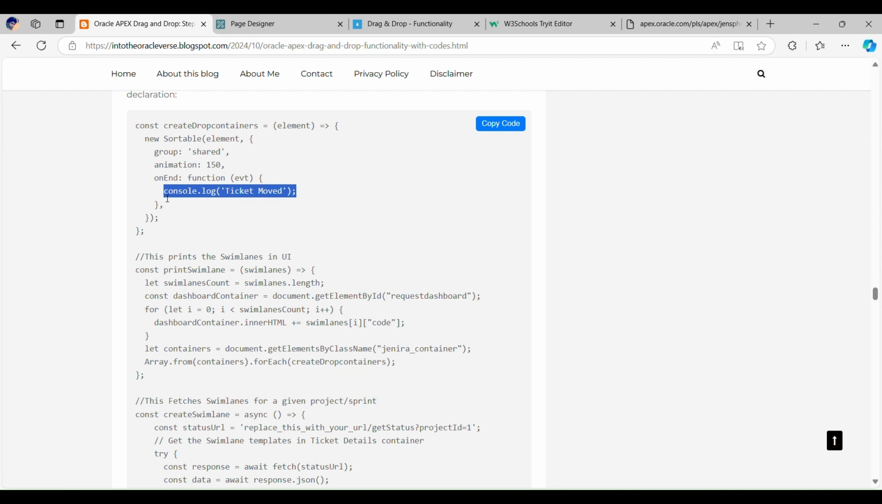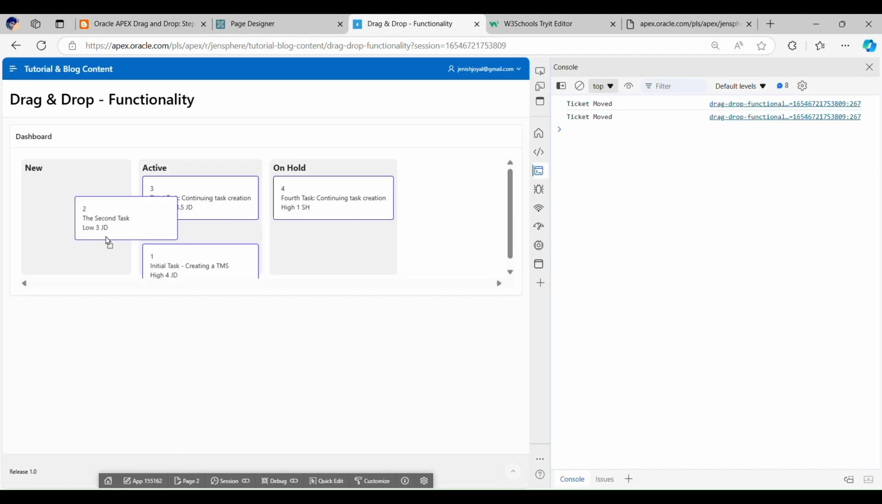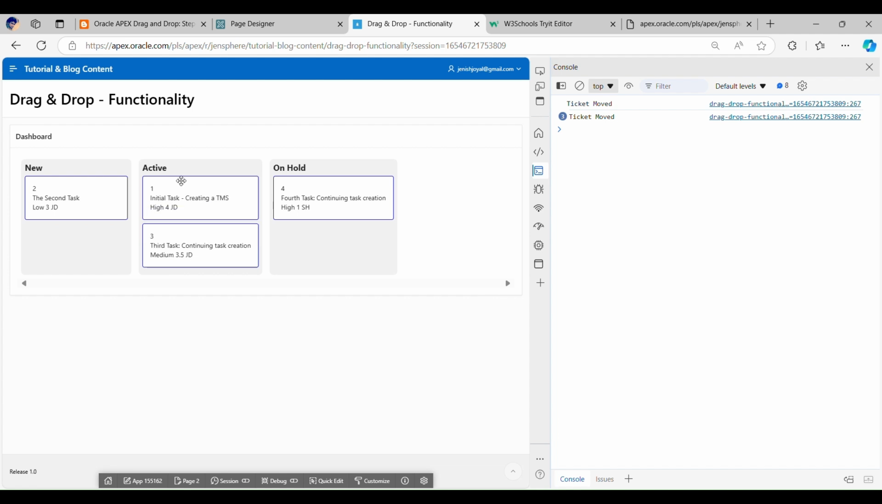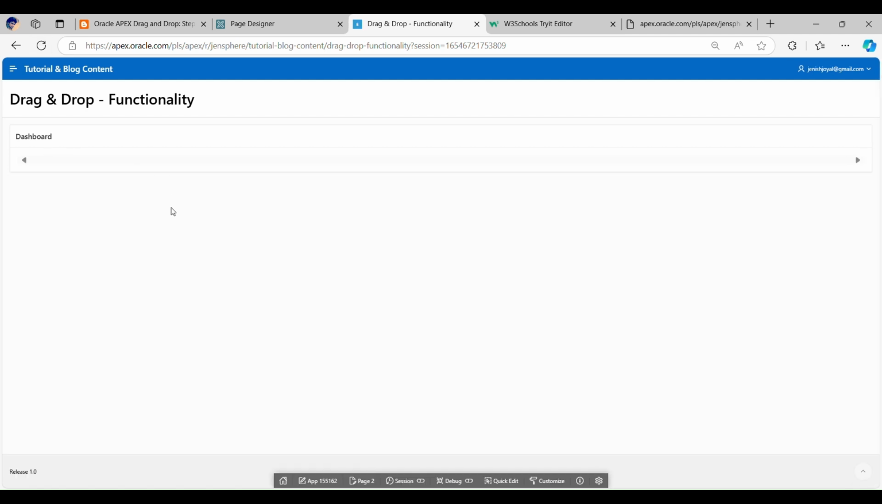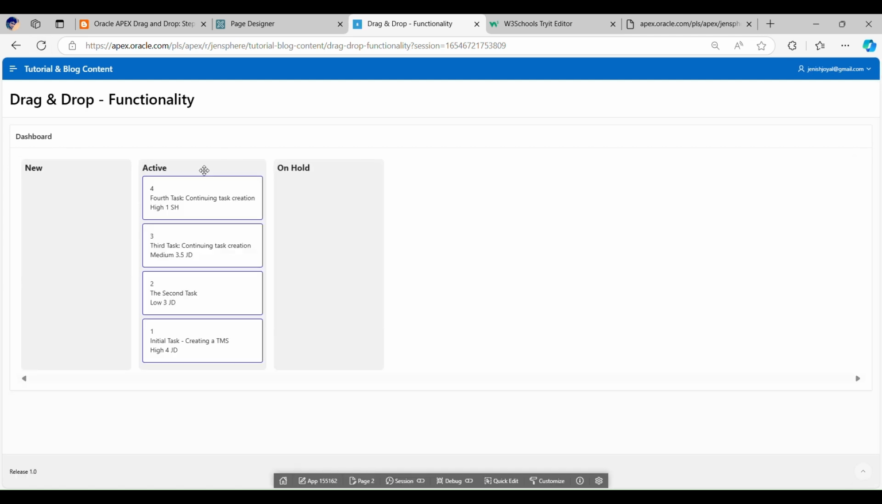This will be used in the next steps to actually update things, because now we are able to move it, but this order, the sequence and the status change, won't be preserved as the change hasn't been updated in the DB yet. So now if I refresh the page, it will come back to the earlier state. We have to make sure that this change is committed in the DB.